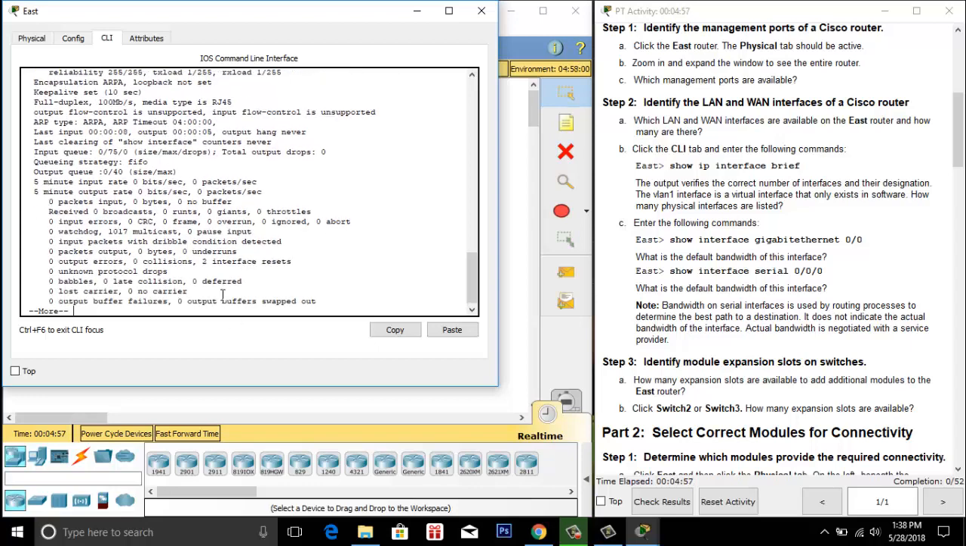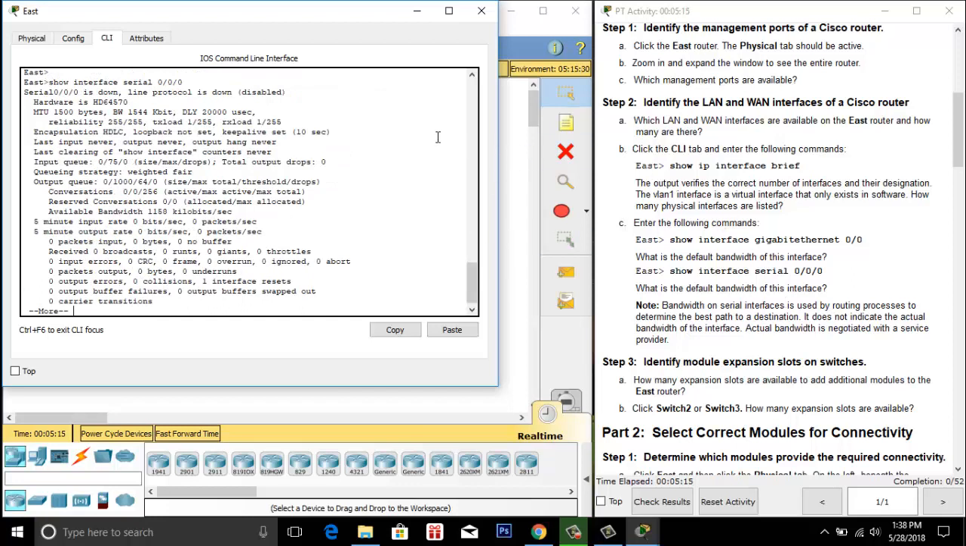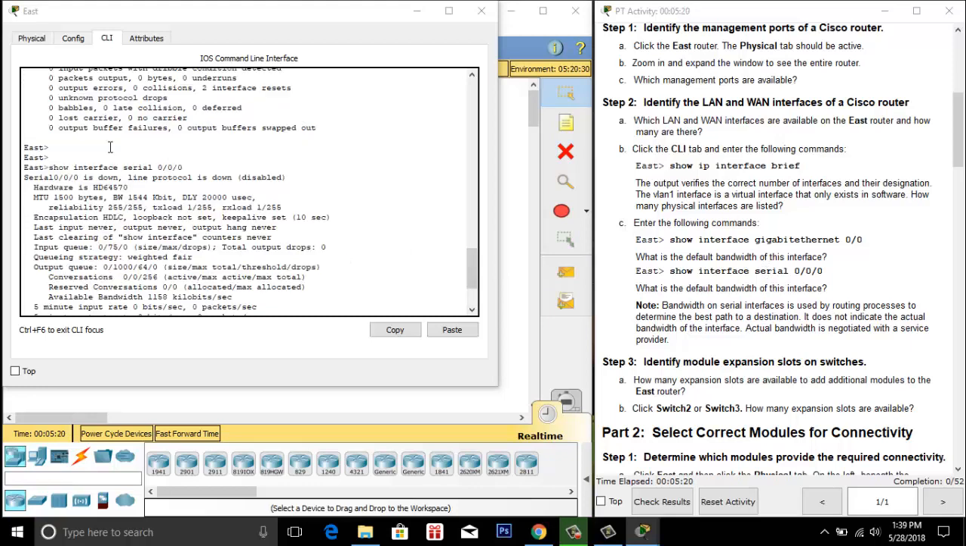And again, show interface serial 0/0/0. And here it is. What is the default bandwidth of this interface? The default bandwidth is here, BW is 1544 kilobit.